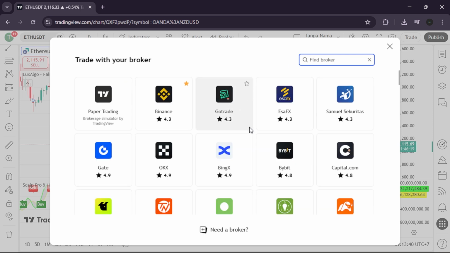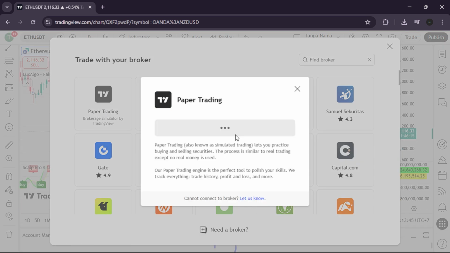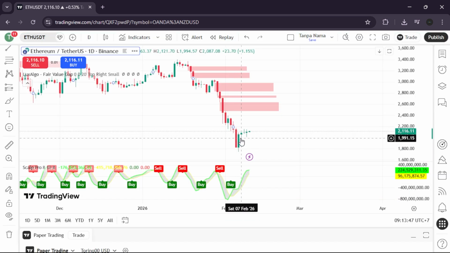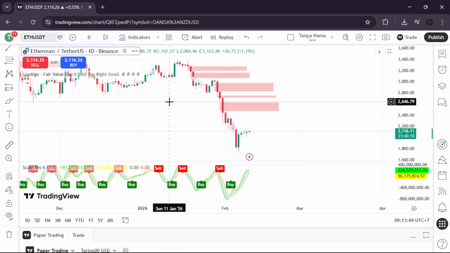Use the search bar to find your preferred broker. Click Connect on the brokerage logo and follow the login prompts to link your account. We do this for connectivity. Once the handshake is complete, your real-time balance will sync with the TradingView panel.